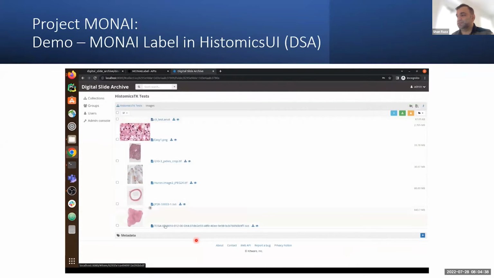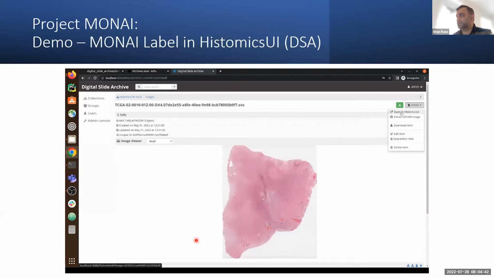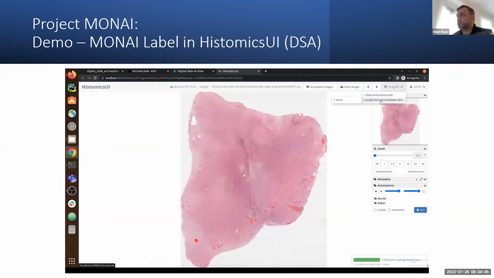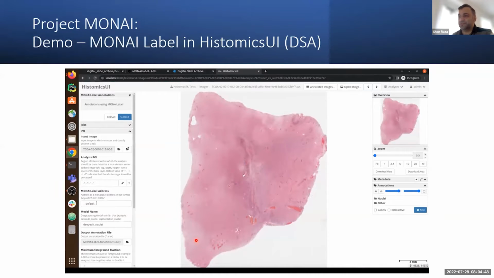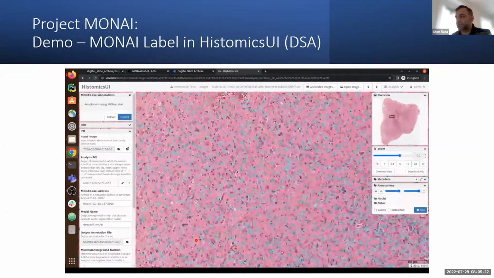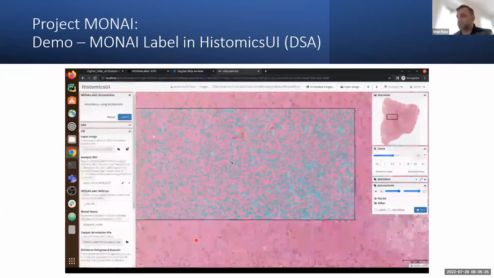You can open an image in Digital Slide Archive and open that image in the Histomics UI. When you open that in the Histomics UI, you can then provide the address to MONAI Label. And then you can select a region within the whole slide image. Once you submit the job, it will generate the annotations, and then you can interactively correct those annotations as well. So this is how it has generated those annotations.